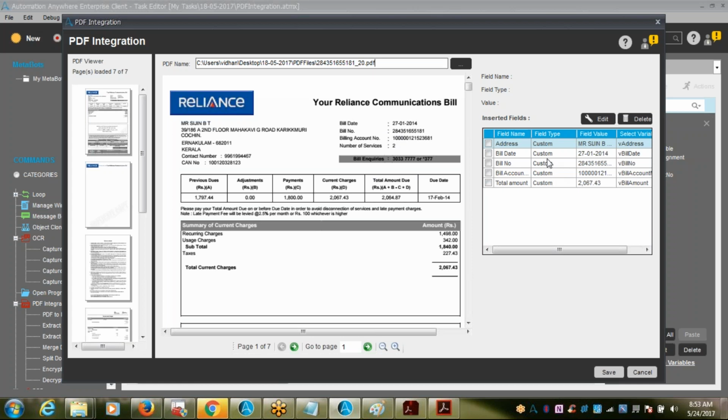Yeah. Oh, this one. This one, list of fields. It is showing the list of fields, but it will give an individual value. It's not in the tabular format. Okay, it is showing the list because these are the list you copied. That is field name. That type is custom, and the field value is this one, and the selector variable is this one.